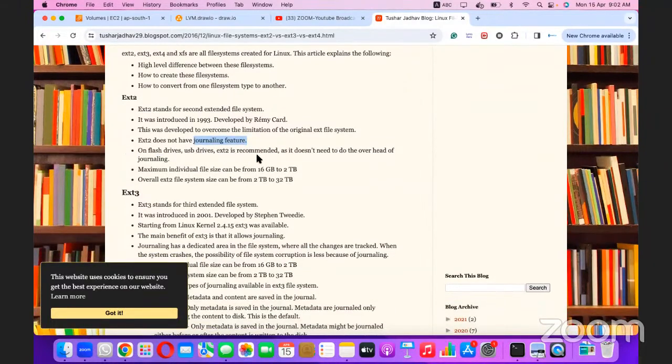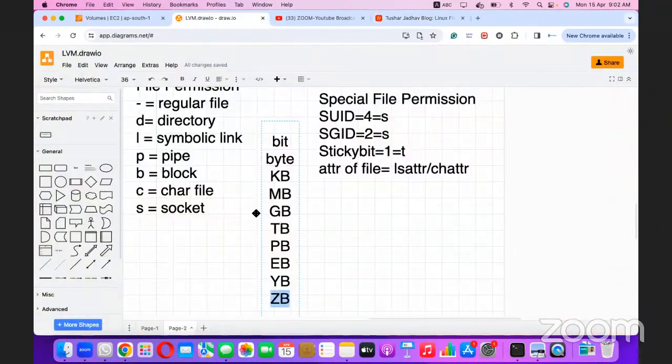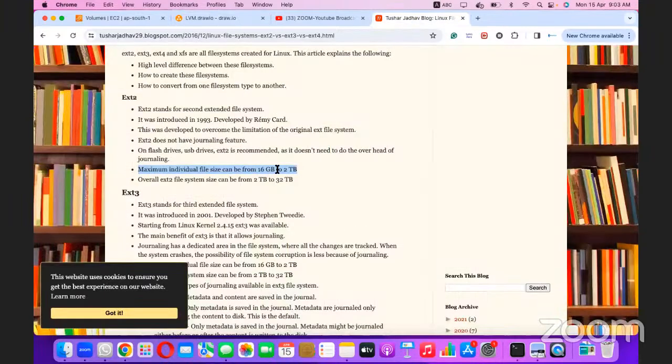On flash drive, USB, EXT2 is recommended as it does not need to do the overhead of journaling. Maximum individual file size can be from 16 GB to 2 TB. Guys, focus on this particular line. What does this mean? Capacity. Right now, we are talking about the capacity of this EXT2 file system, like how big a block of a particular disk this file system can format. Okay, let us go back to here for a while. Let us say if my disk is of 1 PB, or let us say 8 PB, will this file system be able to format that?